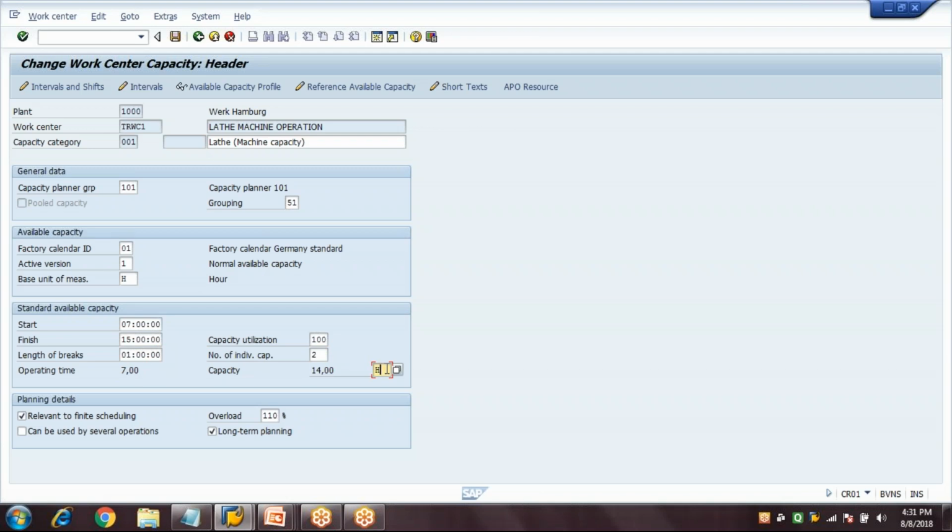So like this, the wages or the payments are done to the workers. Suppose if 3 people are working, so replace 2 and you enter 3. 7 into 3, 21 hours. Are you able to see guys here? Yeah. So number of individual capacity means the number of workers who have worked. So if each person performs this lathe machine operation for 7 hours, 2 people means totally 14 hours.